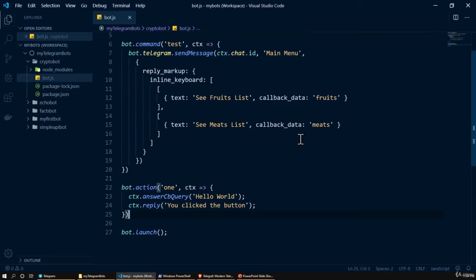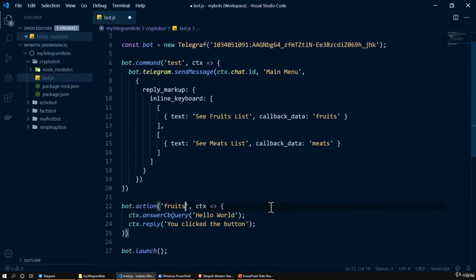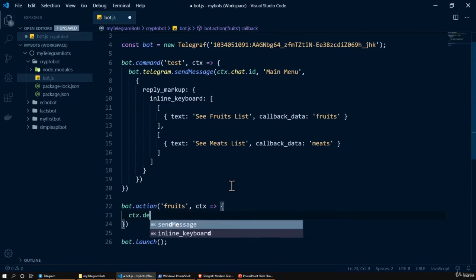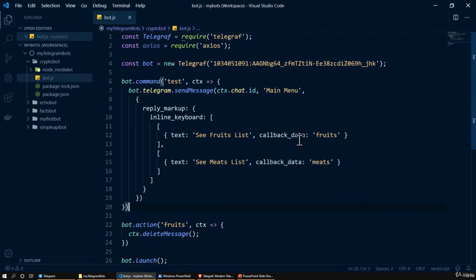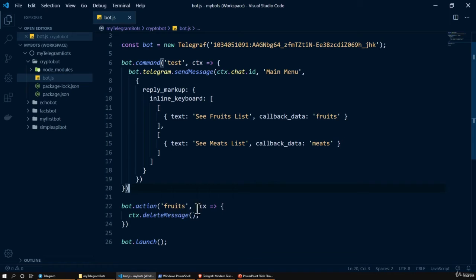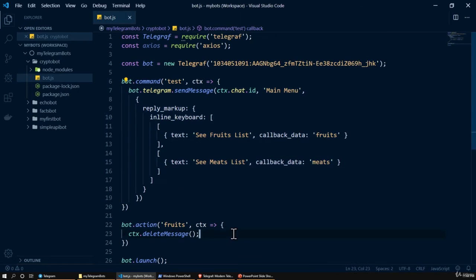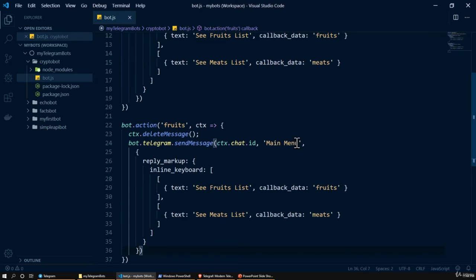Now we have to create the callback handler for fruits. So copy this and paste it at our action method. And we want to delete the original message. And to do that, we have to use the ctx.deleteMessage method. Now when we click the button in the first message that was sent, the context will be sent to the action method, where we will be able to delete the original message using deleteMessage. Then we can send the new message, which is our fruits list. So we'll change this to list of fruits.